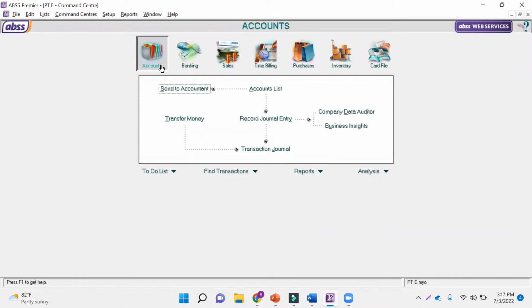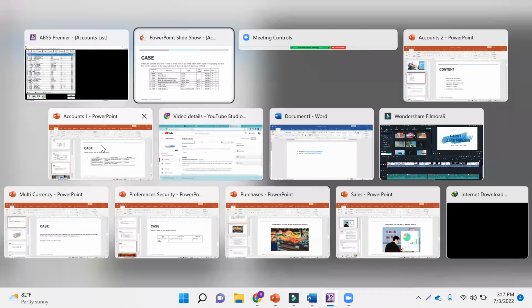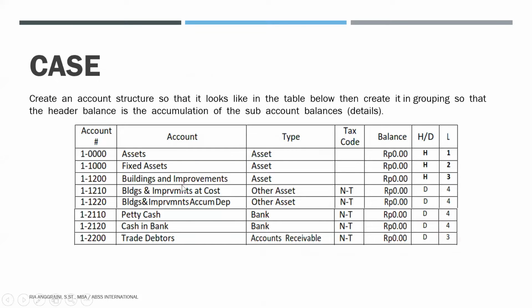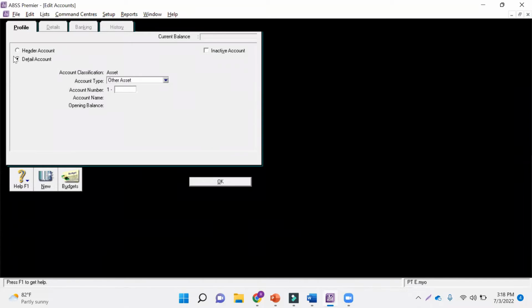Okay, let's go to the accounts and then account list. And then make one account here. Okay, we can type from the buildings and improvements, which is part of the fixed assets. The fixed assets, we cannot find the fixed asset here. Okay, create new. And then, as you can see here, there are two positions of accounts which are header and detail account. They are for structuring the account based on each type in financial statement.